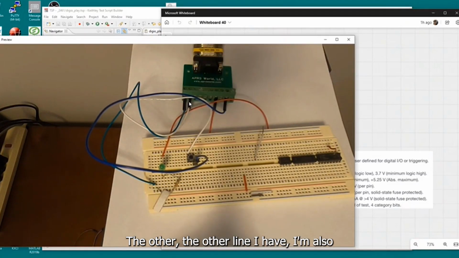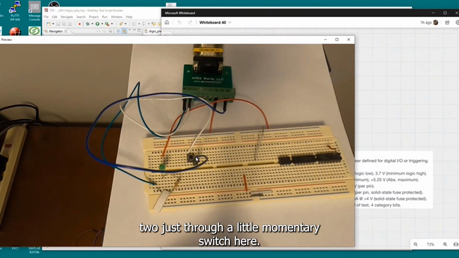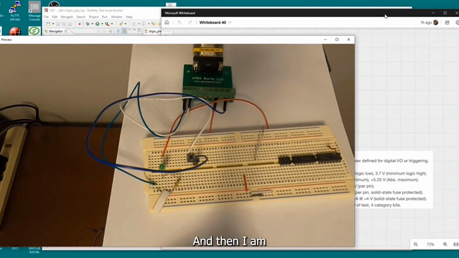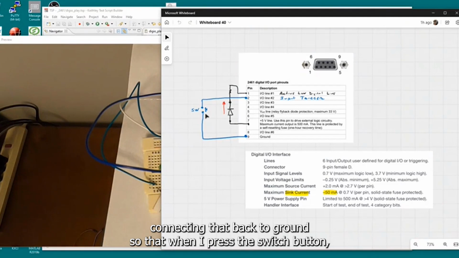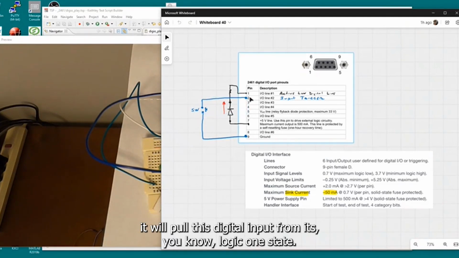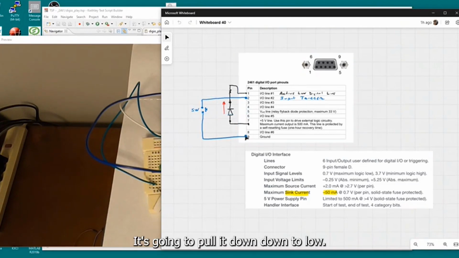The other line I have, I'm also bringing out line number 2 just through a little momentary switch here, and then I am connecting that back to ground so that when I press the switch button, it will pull this digital input from its logic 1 state down to low.